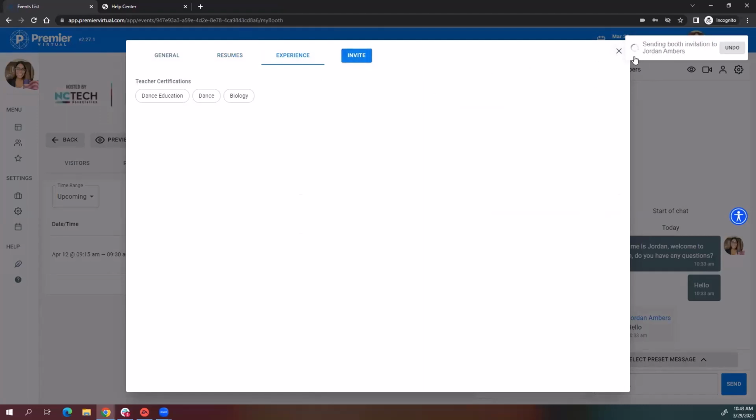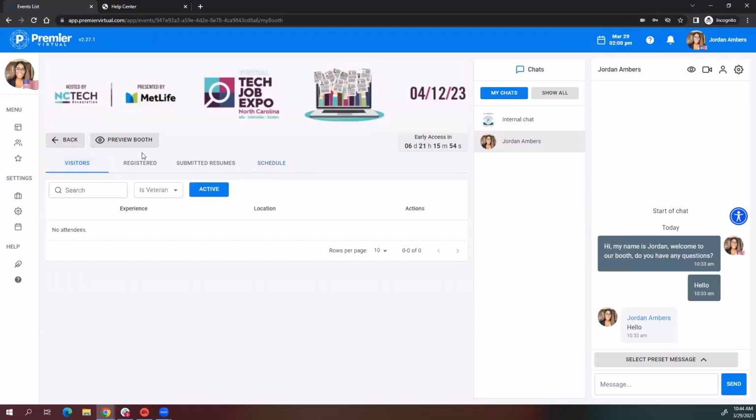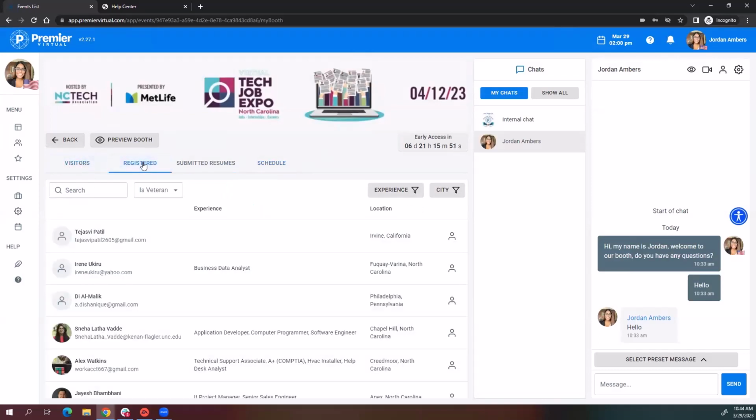Since the person is already a visitor in your booth, it is going to let you know that that's not capable, because the only people you're able to invite are those who have not visited your booth yet. We're still working on making that section not available to the profiles that have become visitors. It is a fairly new feature, so we're going to be improving that, but make sure that if you are going to invite any candidates, they're from your registered list and that they have not visited your booth yet.